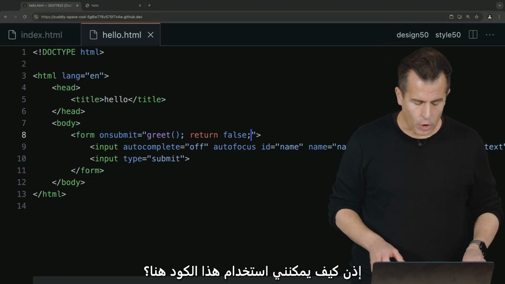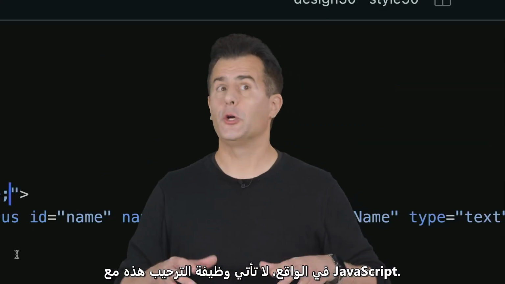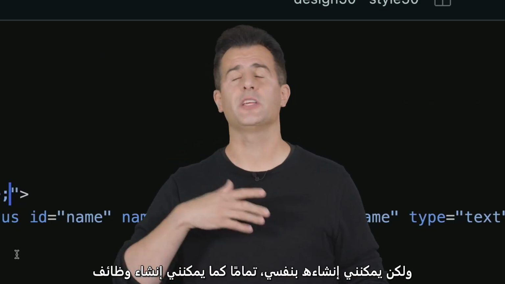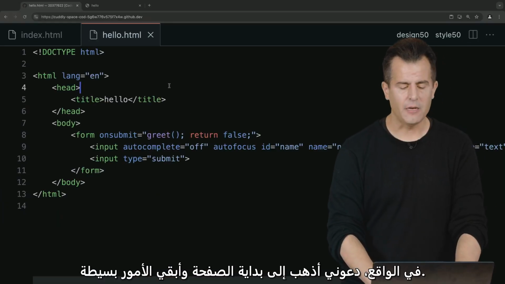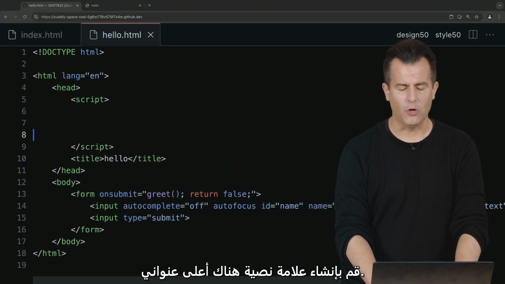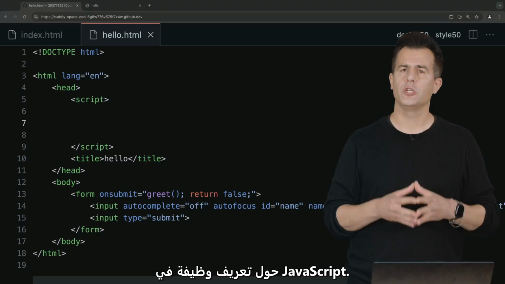So how can I go about using this here code? Now, this greet function doesn't actually come with JavaScript, but I can create it myself, just as I could create functions in Scratch, in C, and in Python. In fact, let me go up to the head of the page and keep things simple, create a script tag in there above my title, and then inside of that script tag, let's go about defining a function in JavaScript.